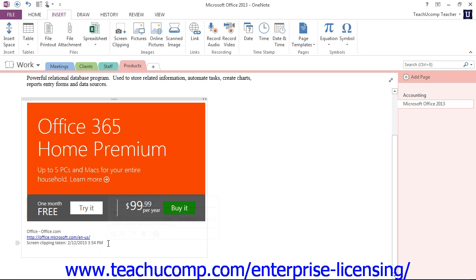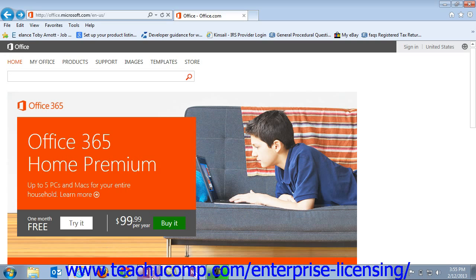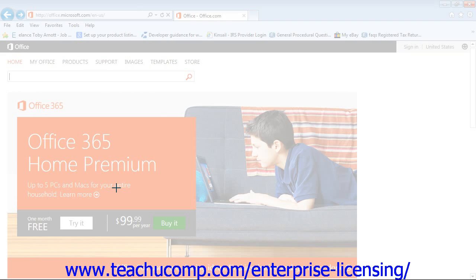To send a screen clipping to a new page in OneNote 2013, display the content that you want to clip. Let's go ahead and switch back to the Internet. Then click or tap the screen clipping tile in the Send to OneNote panel tool that appears in the Windows taskbar. We can go down to the Windows taskbar, and there's our Send to OneNote panel that we saw earlier. And I can click on screen clipping. Now you could also just hold down the Windows button on your keyboard and then tap the S key, which will do the same thing.